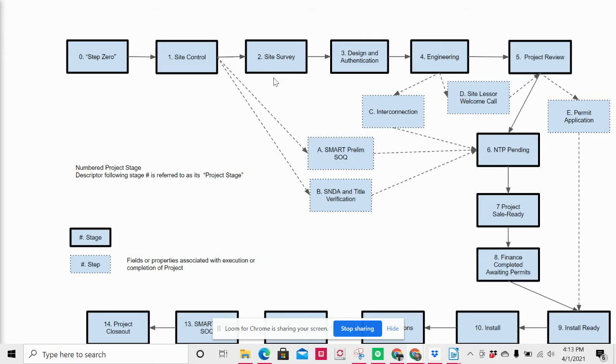And also, I'm going to take a step back here. I'd mentioned the Smart Preliminary SOQ. During the site control, once we do apply for that, we are going to be able to assign an actual block number to the Smart application. So that will be populated during the site control step.